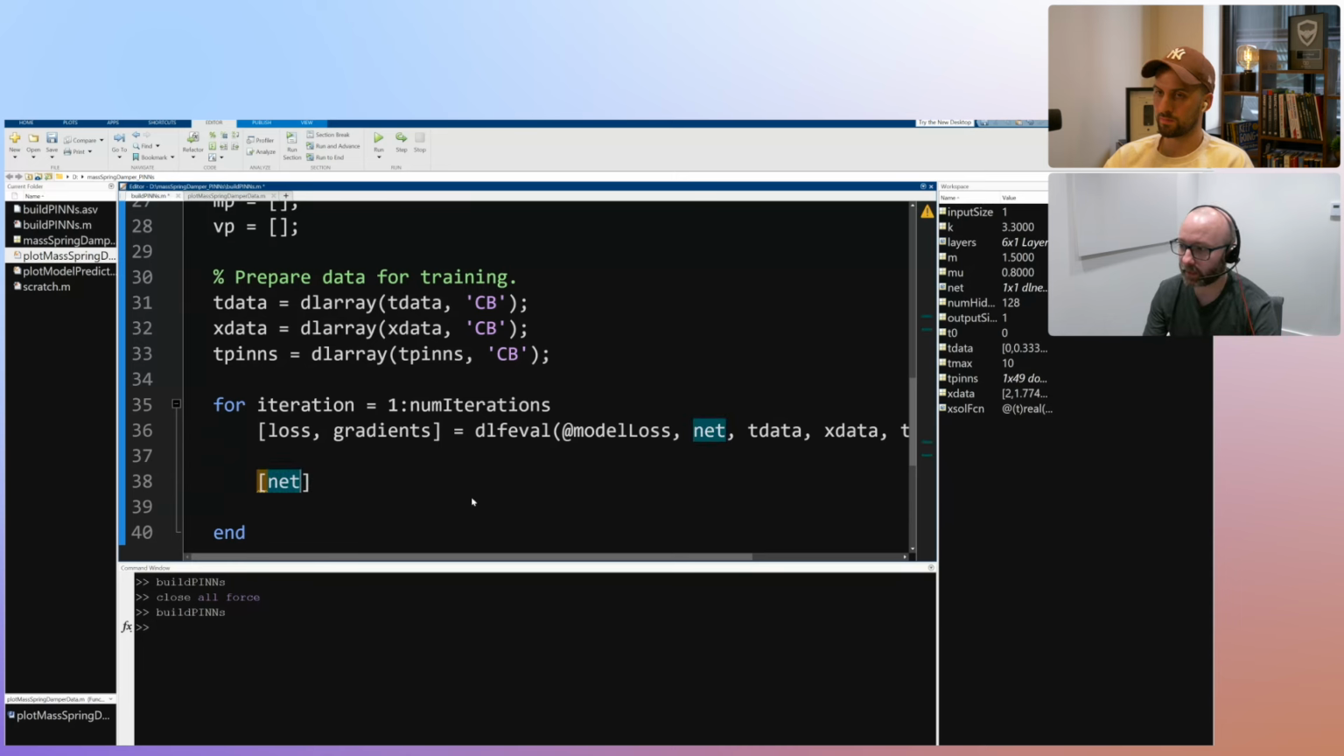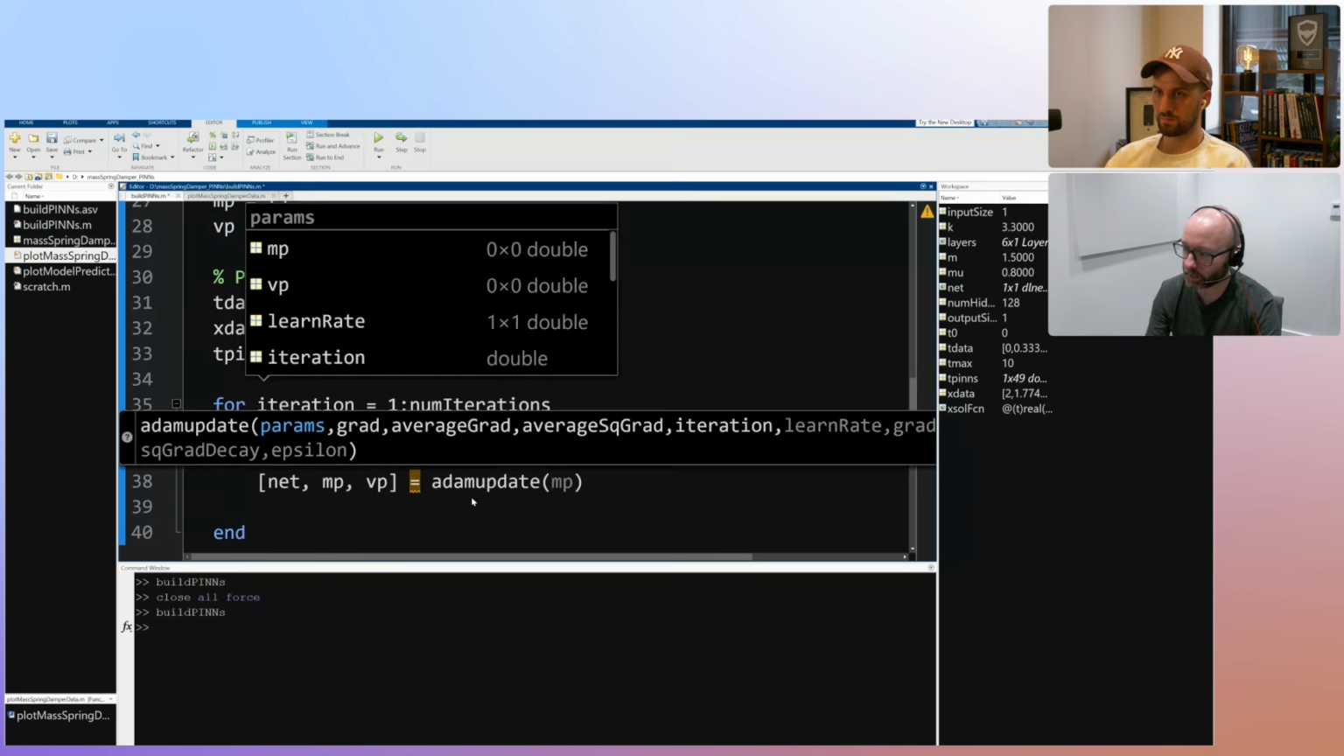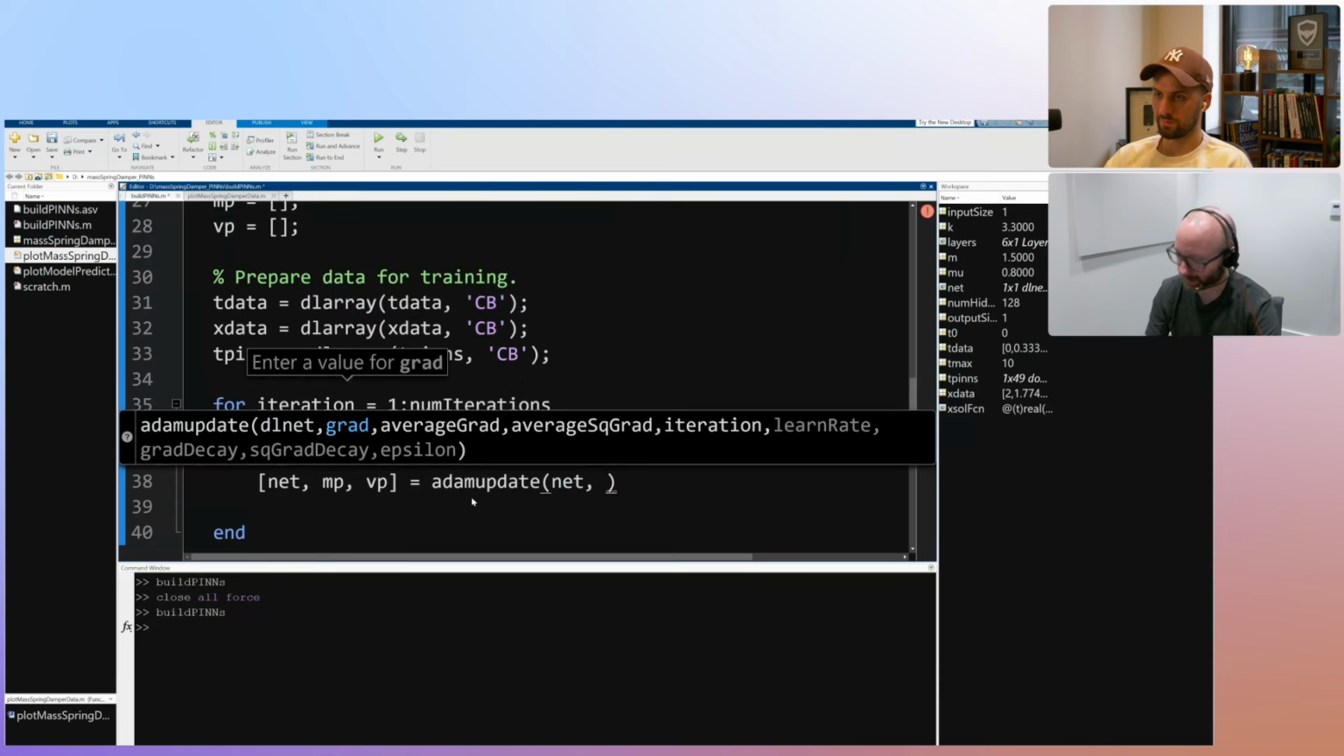So we say that the network, which is our model, and those Adam training parameters, MP and VP, I called them, have to be updated by the Adam update rule, which is just this simple function here. And I've got nice autocomplete, which is going to help me get the right arguments in here and not make a mistake like I did earlier.